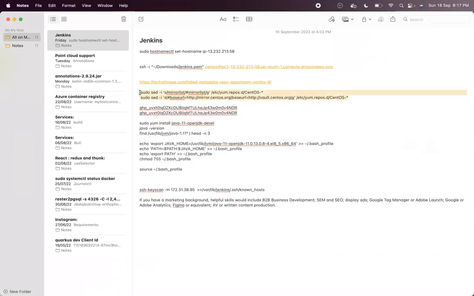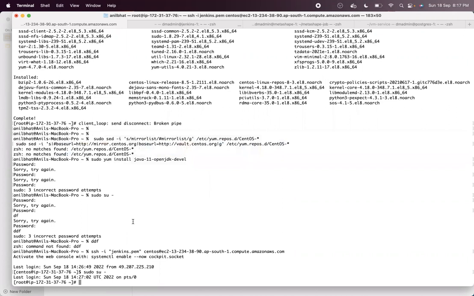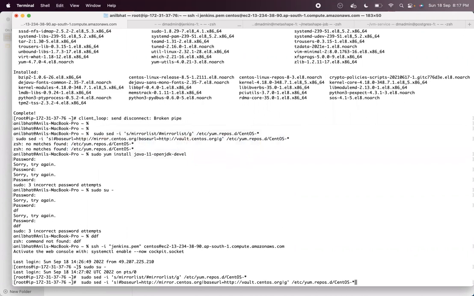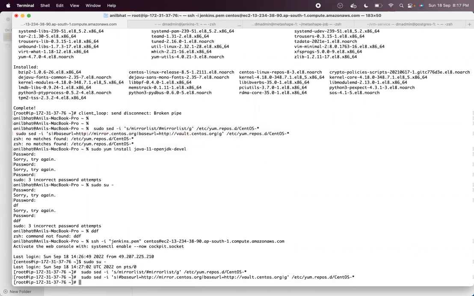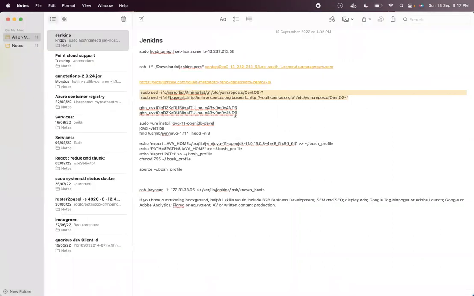If you're trying this at home on CentOS 8, this is probably the command we have to execute, because there is some problem with CentOS 8 where the repository mirror lists are not arranged by default. So I have to install that.